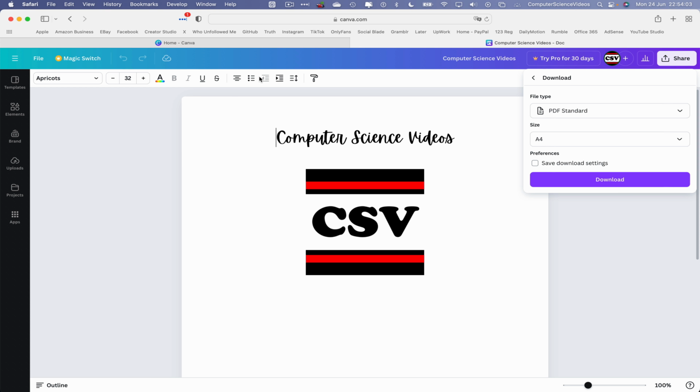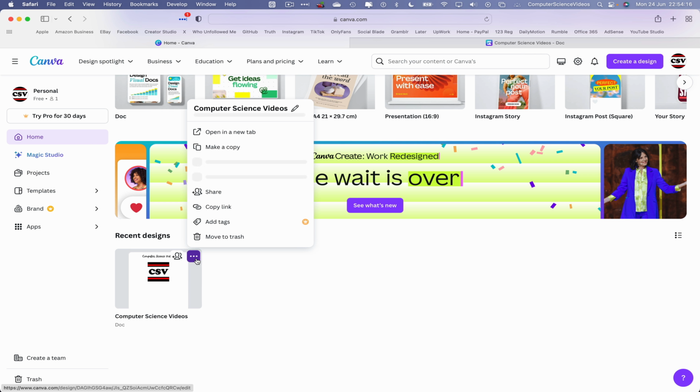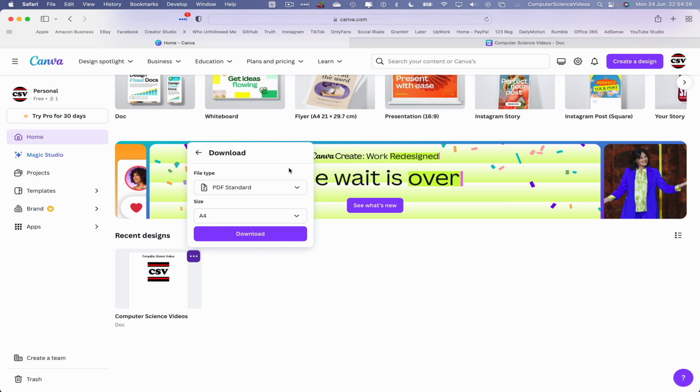However, there is an alternative technique that we can use to download that created document a faster way. So if we were to, let's just say, click on the three dots in the top right corner of the document in recent designs and go to download. And here we have the same options, but a faster way. So let's now click on download.